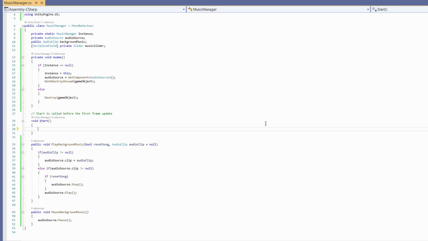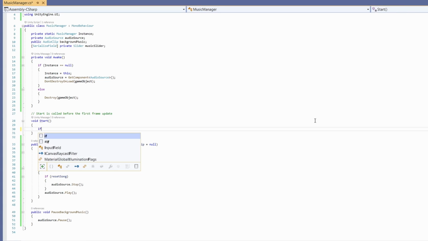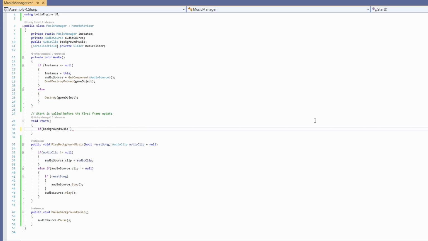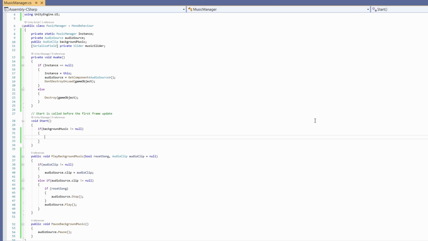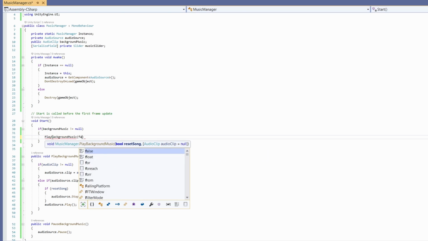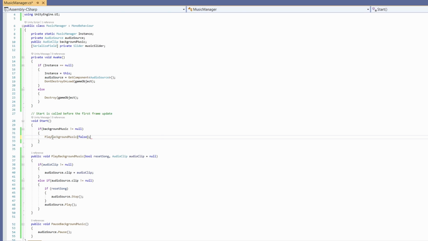So when I start the game, I want our music to start playing. So I'm gonna say if background music, which is the one we're passing in, is not null, as it's gonna be our default background music, I'm gonna play background music. I don't want it to reset the song because we've only just started. And then I wanna pass in background music. So this will play as soon as our game starts and as soon as this script loads up. That's everything for the music.